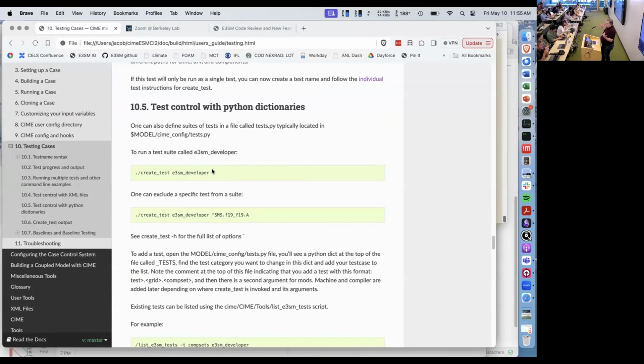Using the Python dictionary, we have defined test suites. A test suite is, as you might expect, just a list of tests. You have a test type, a case, a test type, a comp set, a grid, maybe some test modifiers, all grouped together into one suite. So if I typed in create test E3SM developer, it would run all of those tests. And there's about 60 of them in the E3SM developer suite.